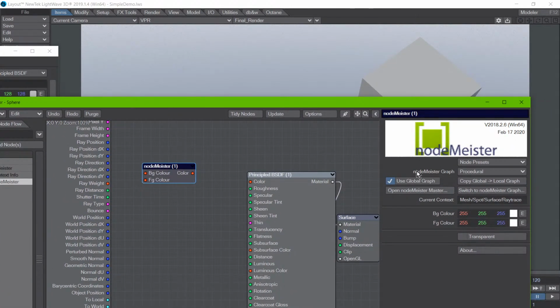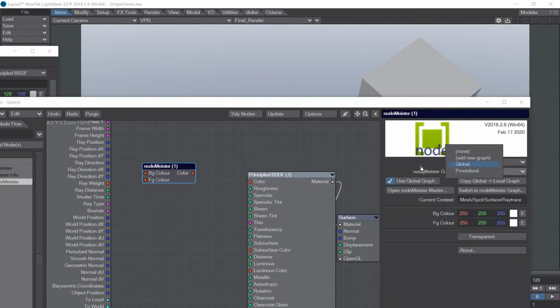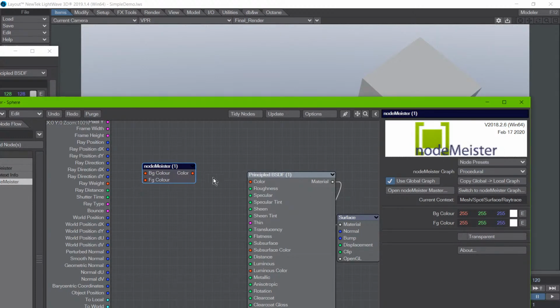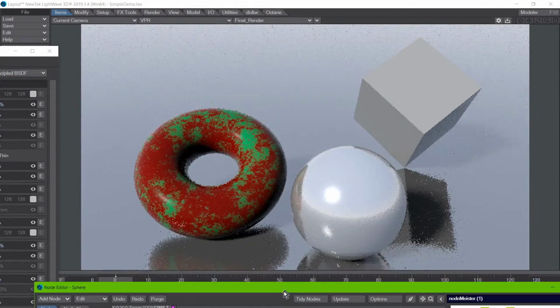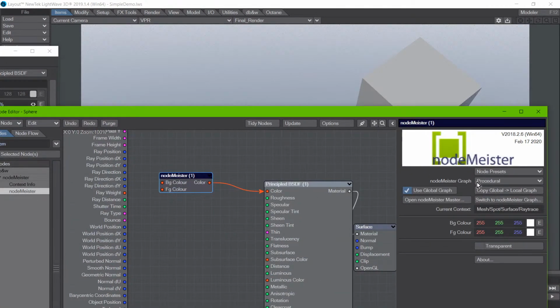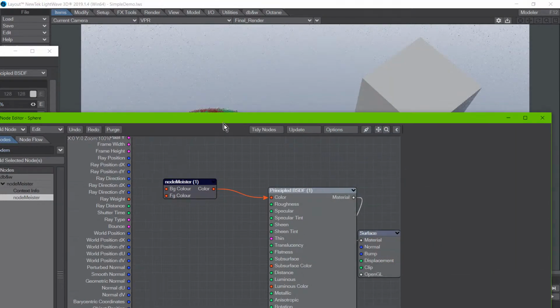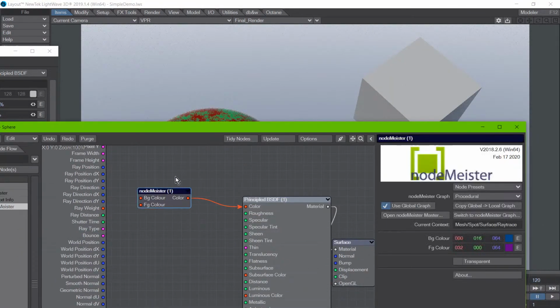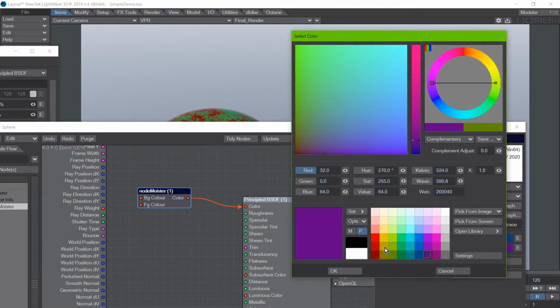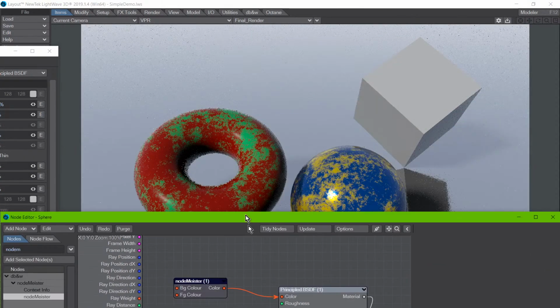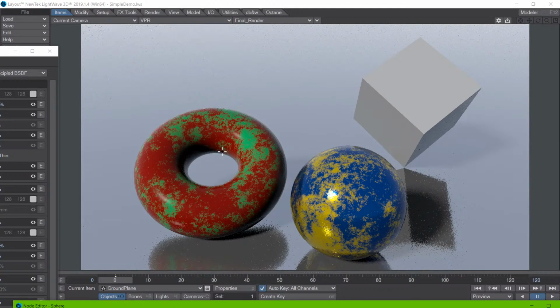And you see that the NodeMeister graph it uses is the procedural. That's the one that I've just created. And I'm hooking this up to the sphere. Nothing happens because the input colors are white. But in this case, let's make it blue and purple as input colors. Maybe not purple, maybe something a bit more contrasty, like yellow. And you will see that the sphere is now being shaded using the same procedural, but with two different colors, because those are the inputs into NodeMeister.